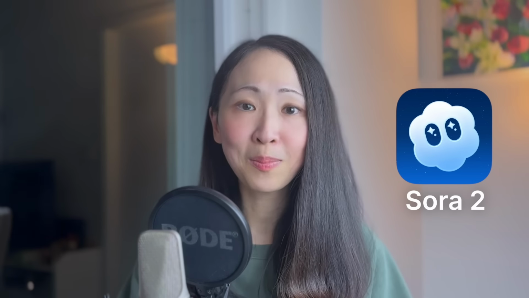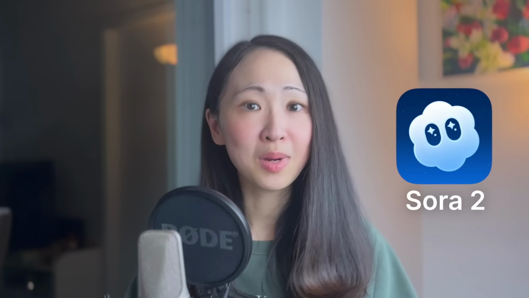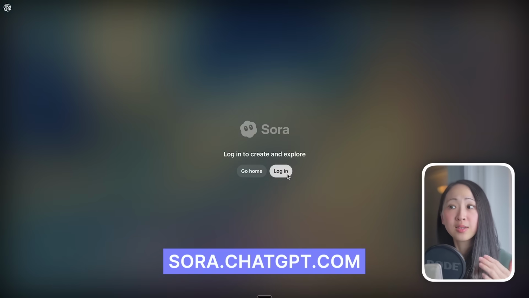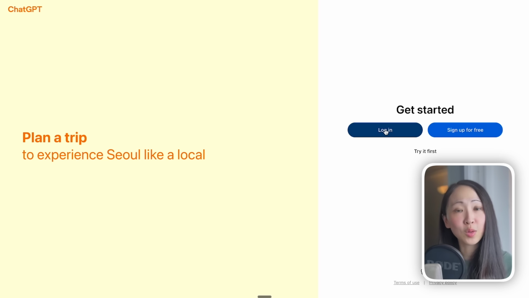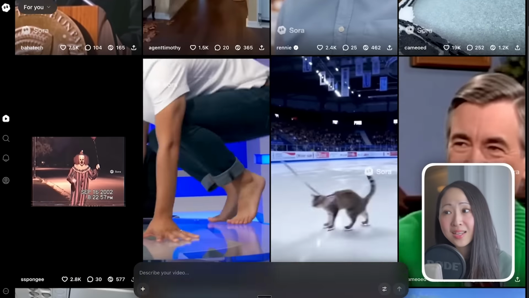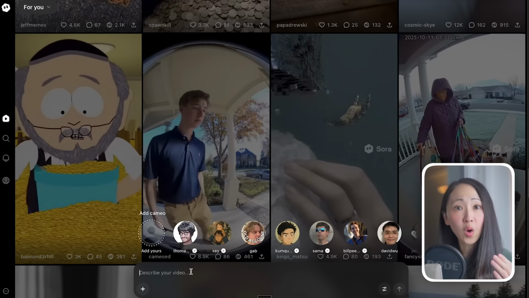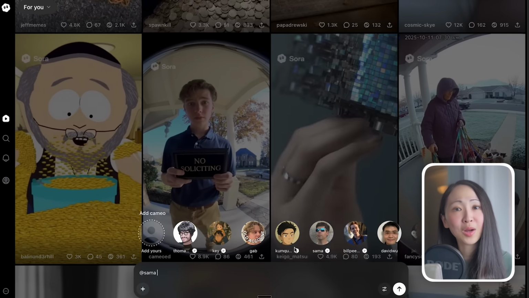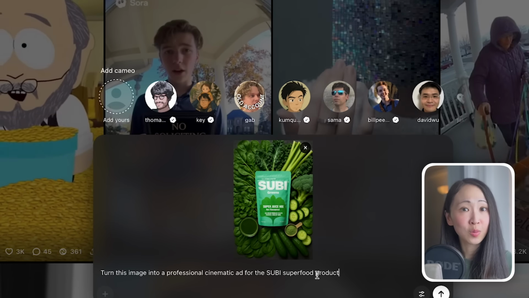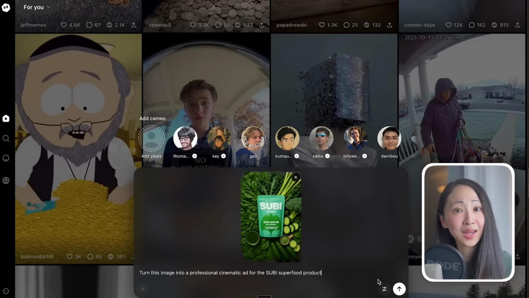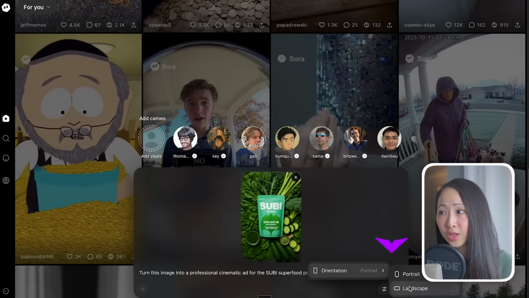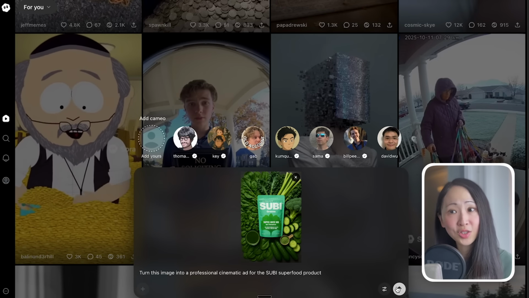And if you think this is impressive, Sora 2, the video generation model of ChatGPT, will definitely blow your mind. I have tried playing it myself, and I must say it is incredibly powerful. To access Sora 2, simply download the Sora mobile app or use the web platform. Once you get access, you will see different types of AI-generated videos by other users. To generate your own videos, you simply type your prompt here. Let's just ask it to turn the product image into a professional cinematic ad video, and then pick the orientation, and the generation is pretty fast, just within a minute.